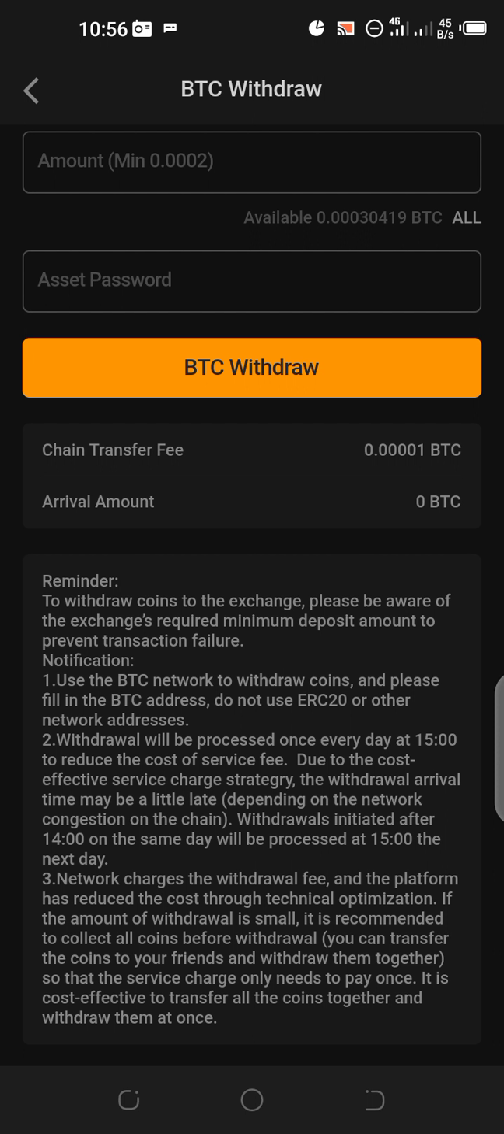It says you can transfer the coins to your friend. Take note of this. You can transfer the coins to your friend and withdraw them together, so that the service charge only needs to pay once. It is cost effective to transfer all the coins together and withdraw them at once. Take note of that. So if your coin is less than this minimum amount, remember you might meet with transaction failure. So to prevent transaction failure, make sure you have enough coins.